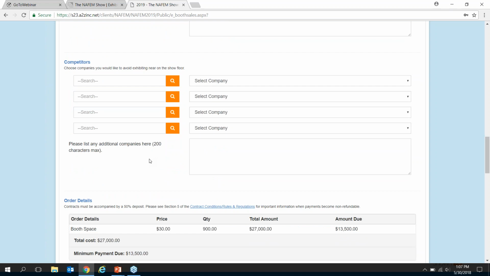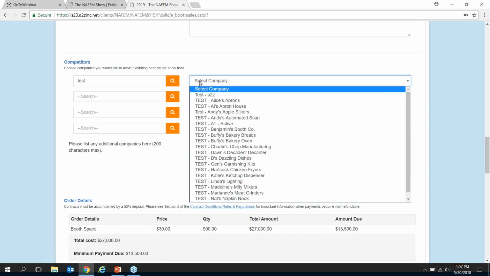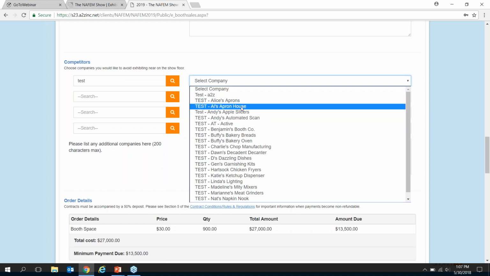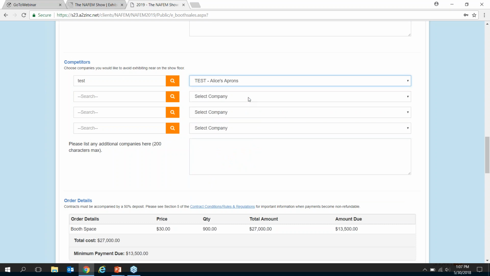The next section is for competitors. So if you have anyone that you wish to not be near for your exhibit booth, please be sure to type that in. So you would search for the company, type that in, search, and you'll have a drop down with anyone that starts with that name. So in this case, we have quite a few. I'd prefer not to be next to Alice's Aprons, so I entered that in.